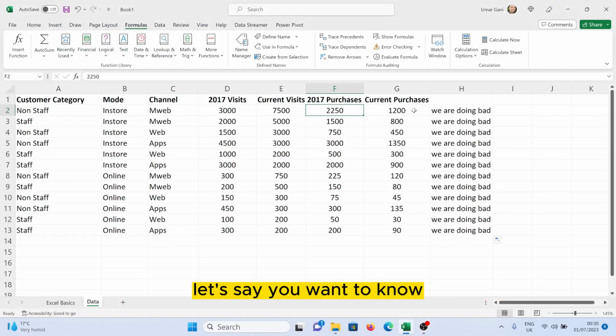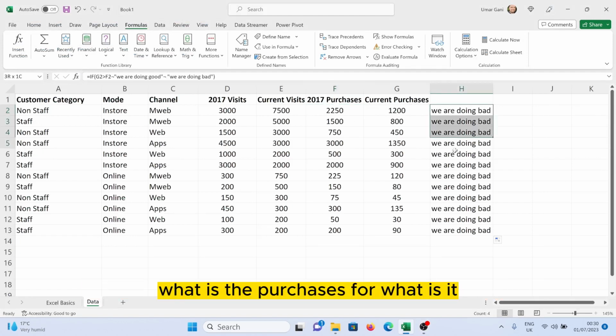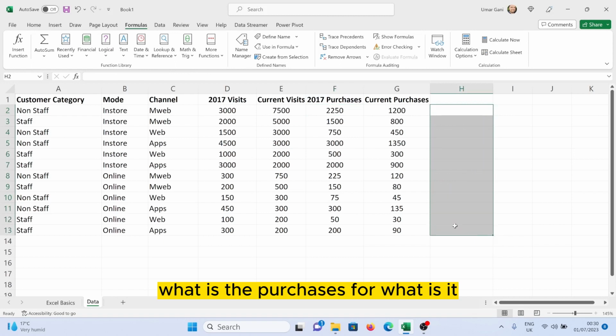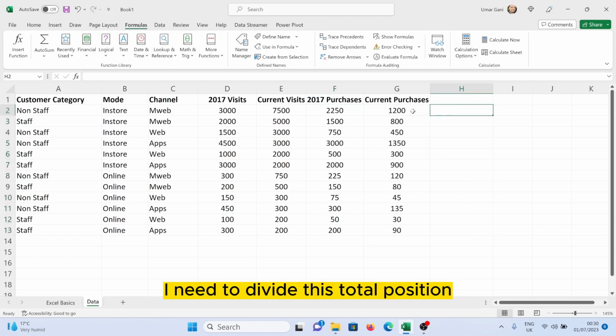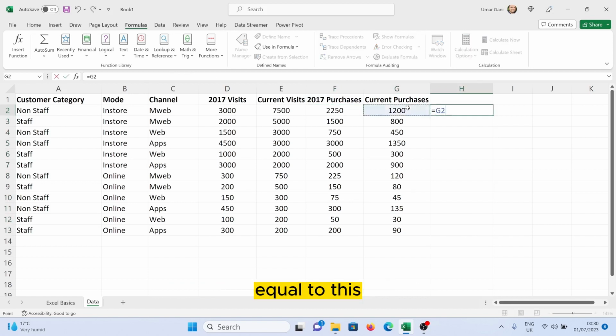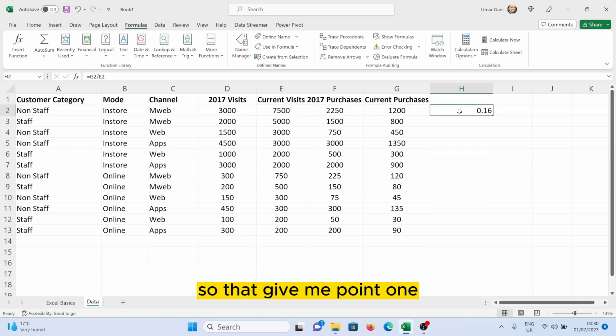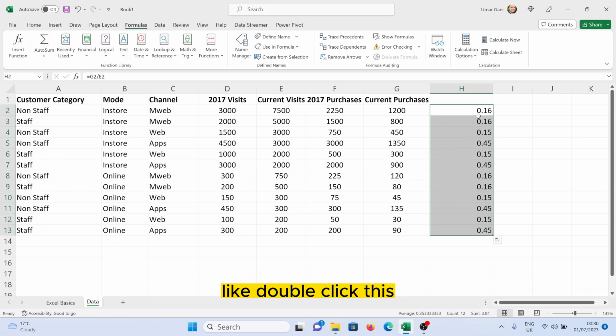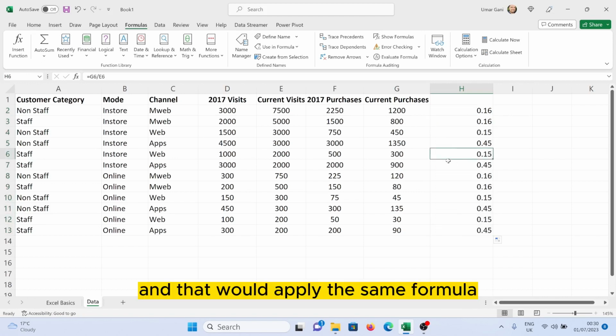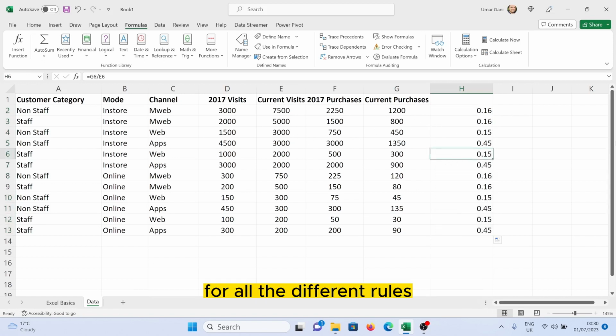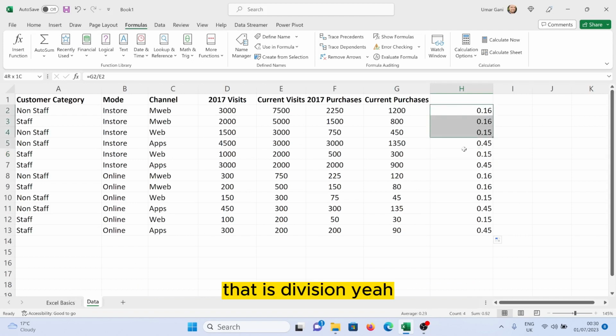Let's say you want to know what is the purchases per visit. So what I'll do, I need to divide this total purchases by the number of visits. So I'll say equal to this, divide, slash, by this. So that gives me $0.16 per visit. I'm making $0.16 per visit. I can drag this, like double click this, and that would apply the same formula for all the different rows. And that is division.